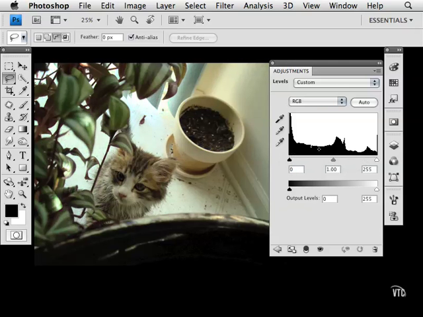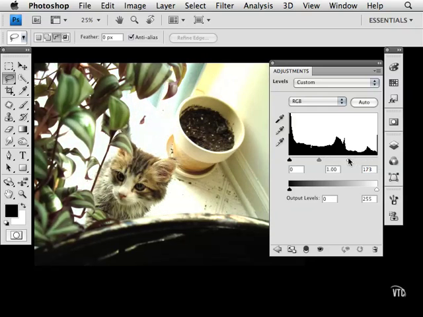Likewise, I can do the same thing by going in the opposite direction. So I can tell the image that everything to the right of this slider, I want to go to white, or very, very bright.